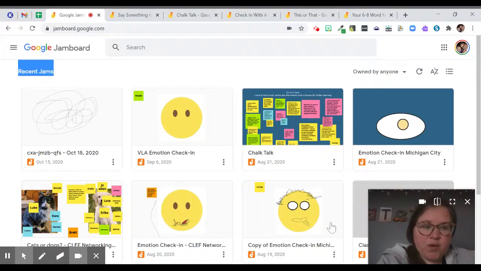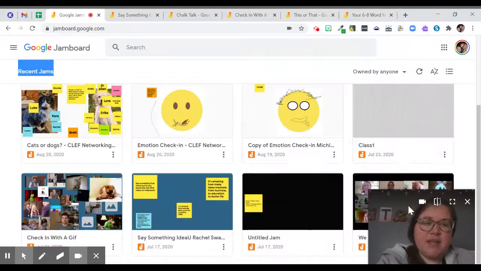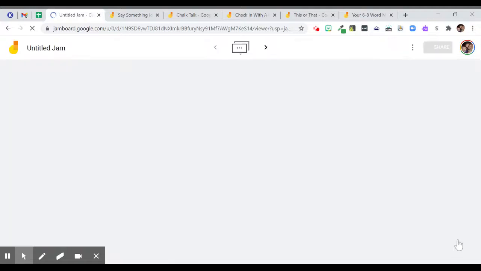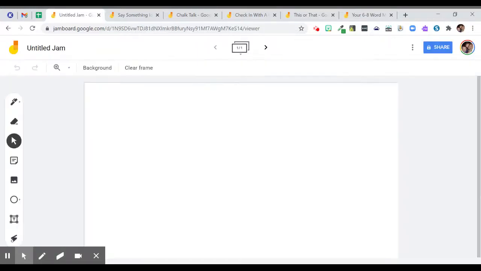In the lower right corner, you are going to see a plus sign, and that plus sign will allow you to add a new jam. So in your new jam, you can give it a title.